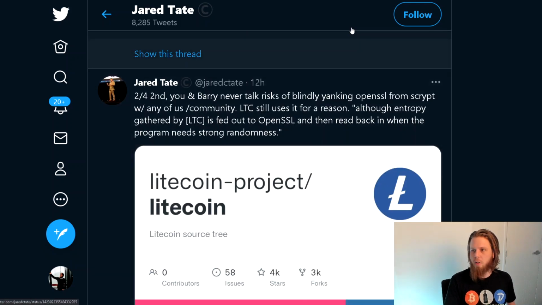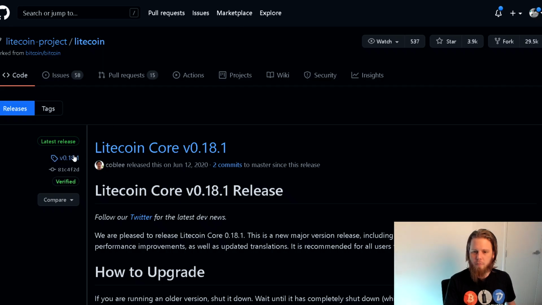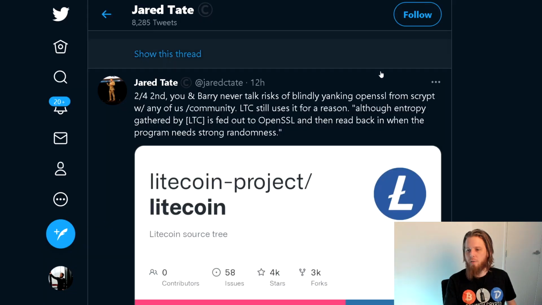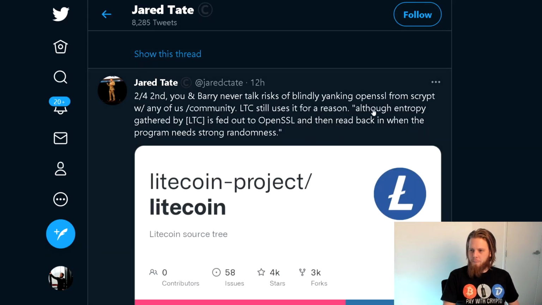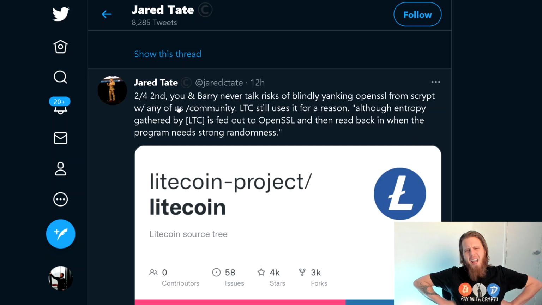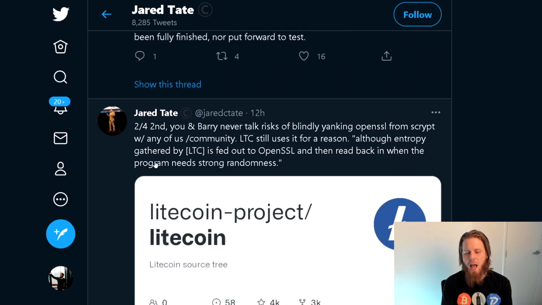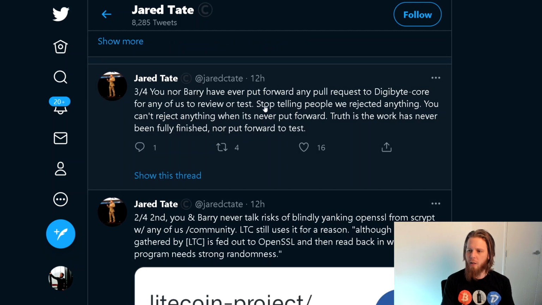Litecoin project, let's have a look at what they're at. 0.18. It was still in there. Who would have thought? Although entropy gathered by Litecoin is fed out to OpenSSL and read back in, yeah, so what? You can get other sources of randomness. So why would Barry go back to the community and say, hey guys, do you want to add in a security vulnerability? Why would you say, let's add in an additional library we don't need? That's ridiculous. Absolutely ridiculous.